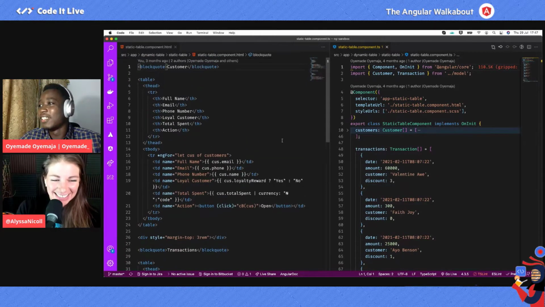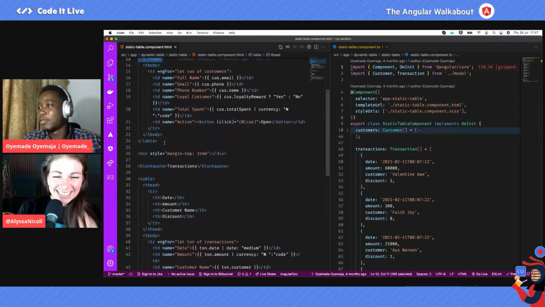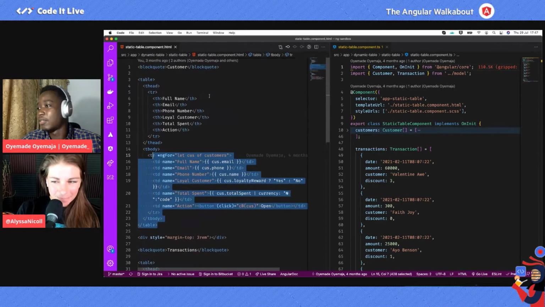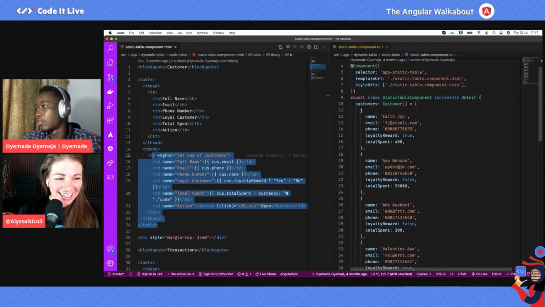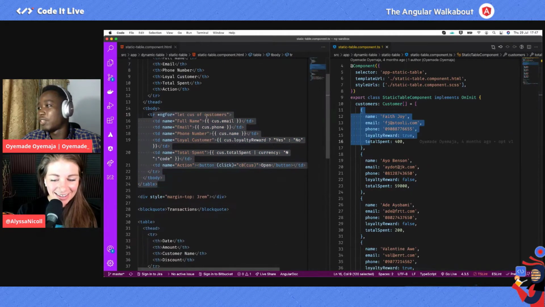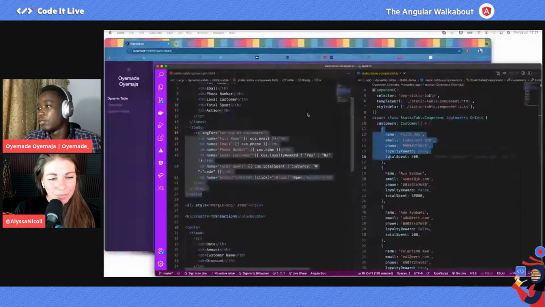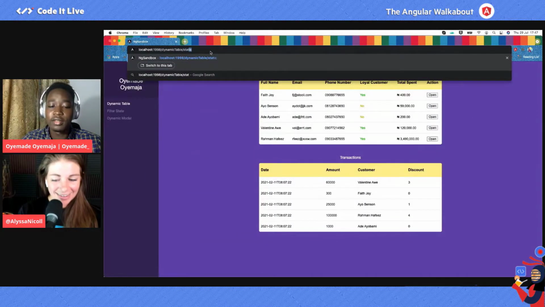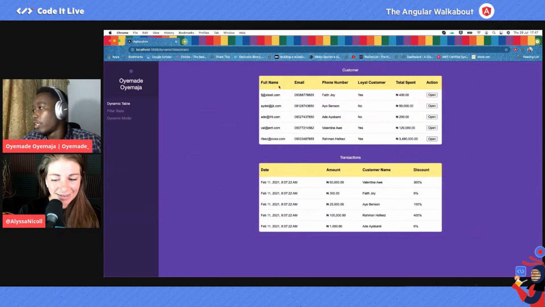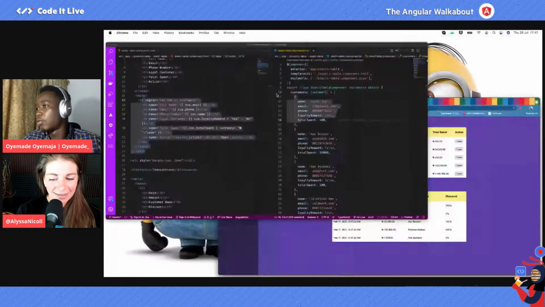Okay. So yes, like I said, the standard HTML table with a table head element and your table body. And then the way we do it in Angular is you pass in your data. Here we just have an array of customer objects, and then we're just prefilling that on the table. So if you come back to the view here, you would see that we have this: Fit Joy, Benson, Ayobami, Valentine, Raman. This is basically how we would do it normally.